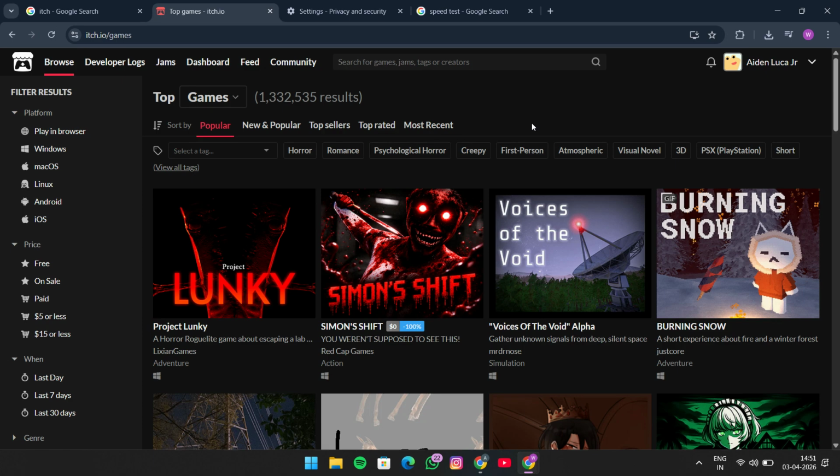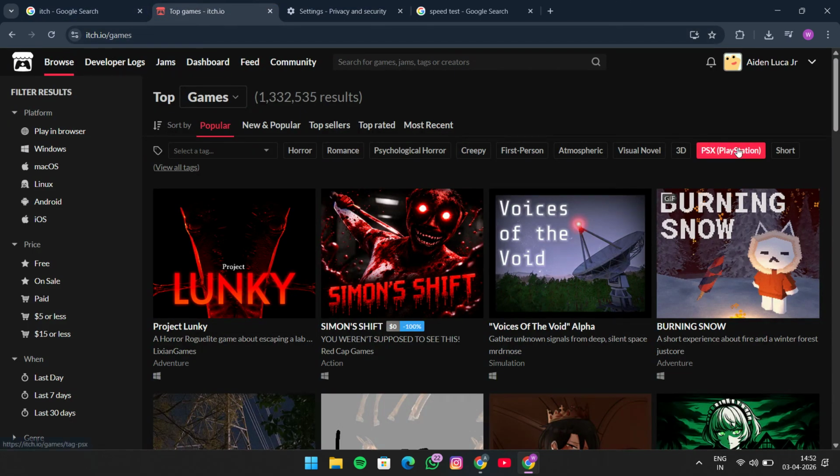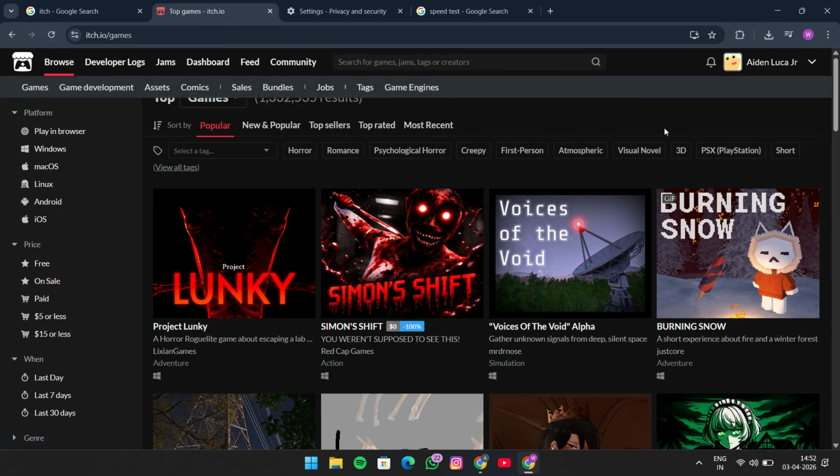Another helpful step is to clear your browser cache. Over time, cached files can become outdated or corrupted, which may prevent websites from loading correctly. Go into your browser settings, clear the cached files, and then reopen itch.io. After that, try loading the page again. In many cases, this removes the stuck data causing the error.